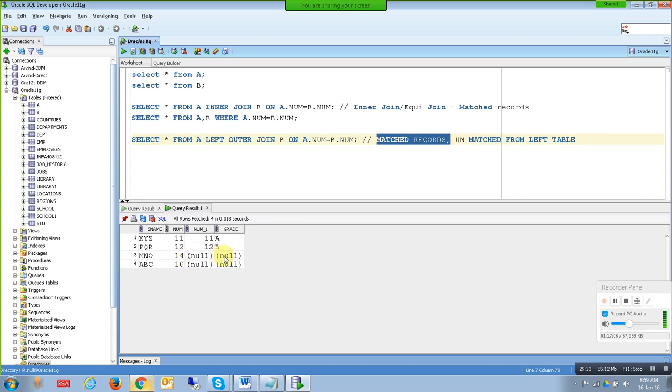So matched records, plus unmatched records from the left table. I said left table, right? Left table in the sense table A. Matched records plus unmatched records from the left table. So for those unmatched records, what values will it put? It will put nulls. For the records from the left table, what are the corresponding records in table B? There are no records. That's why it puts null. Is it clear?